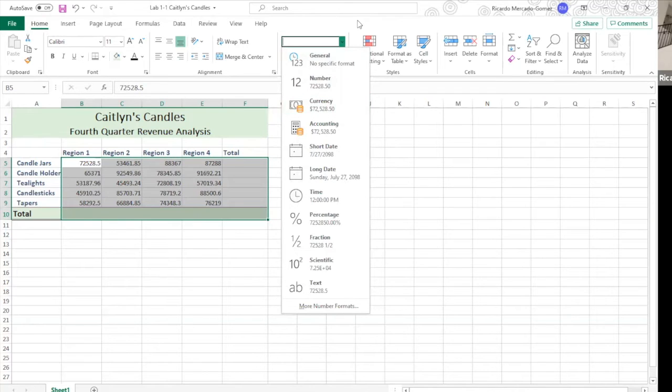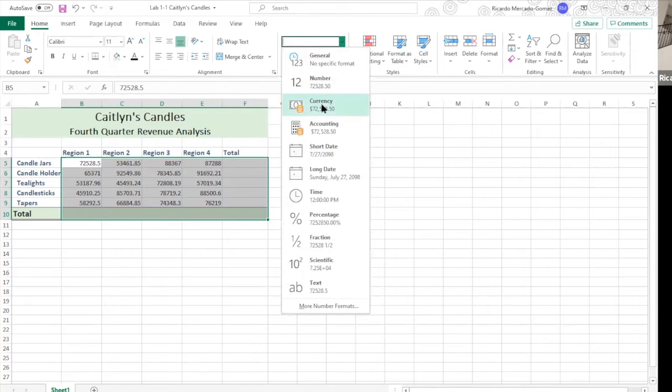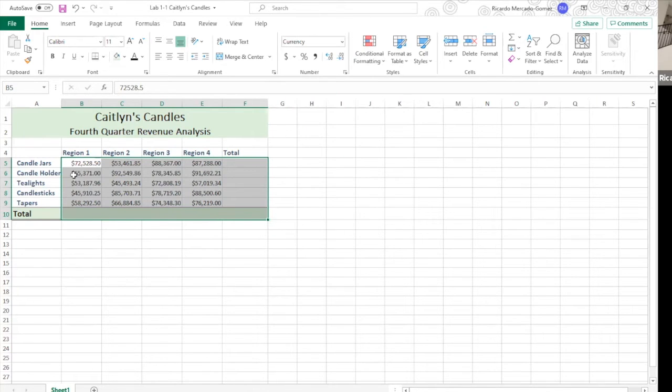Now, many of you that are smart will say, but why not use that symbol right here? That's called accounting. And let me demonstrate that before. Let me first select currency, so we are in the same spot. Notice they add that dollar sign, and on the blank ones, even though you don't see anything, when we do the calculations, they will be formatted as currency as well. Now, what is the difference between this currency and that symbol, which is accounting?